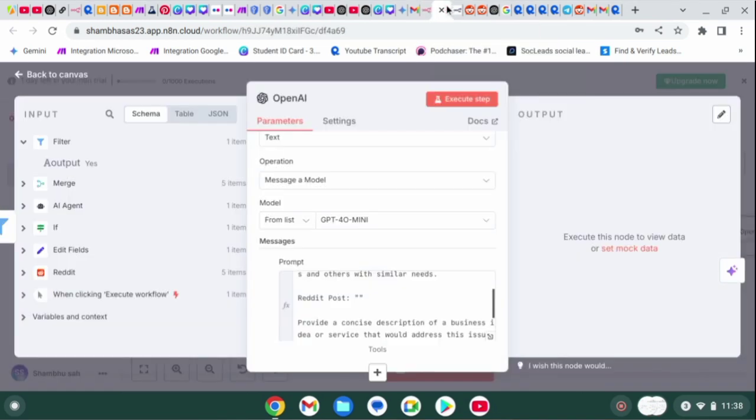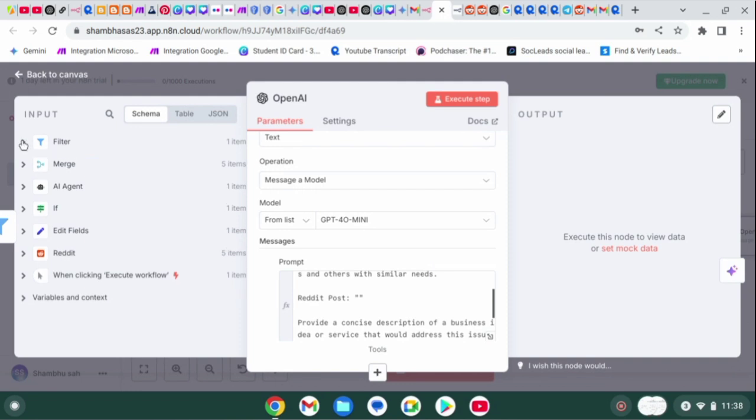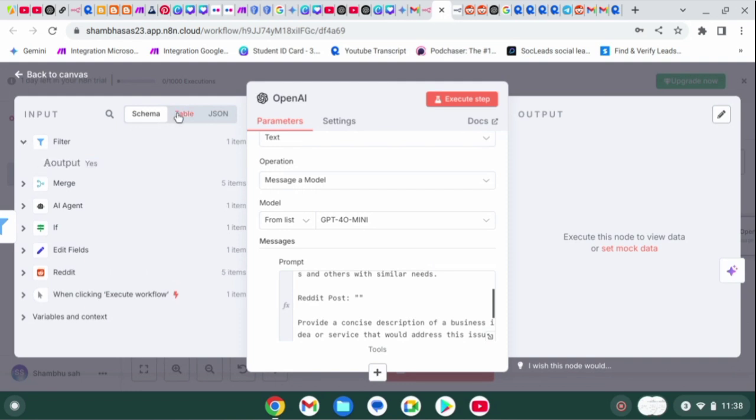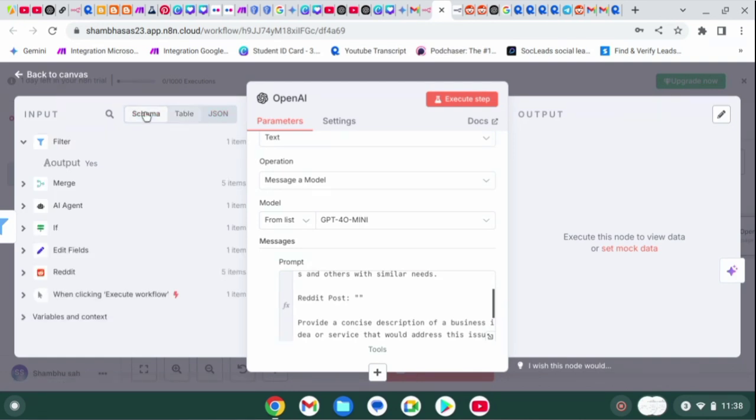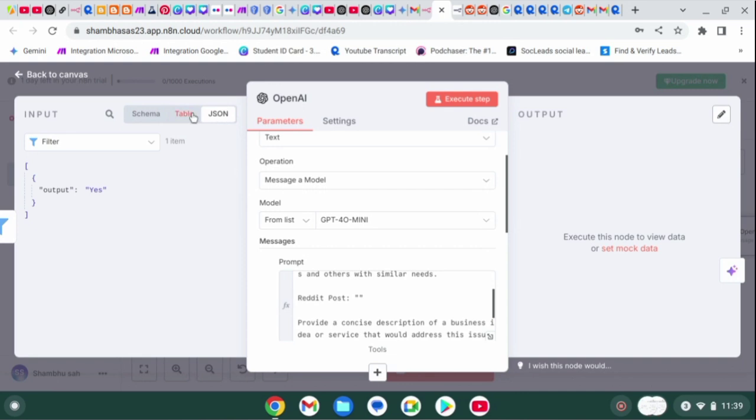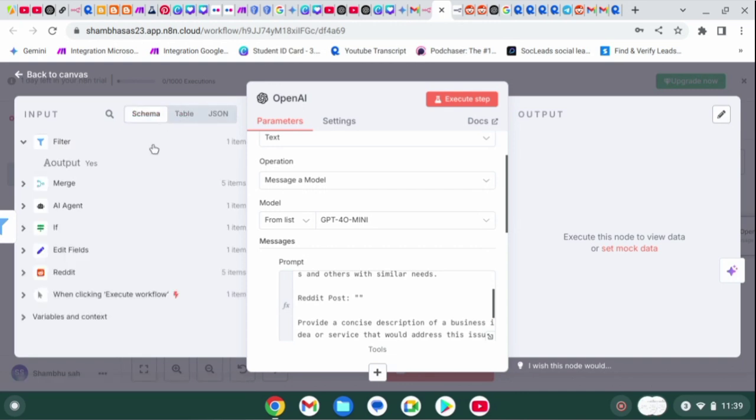Let's go back again and we need to go to table format. Okay, I forgot something. JSON. No JSON. Oh, I think I forgot.